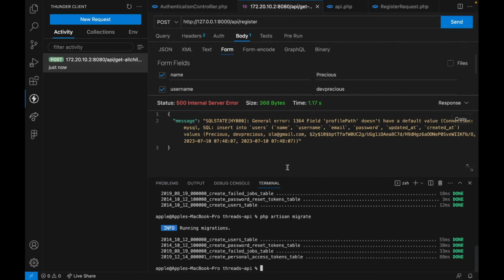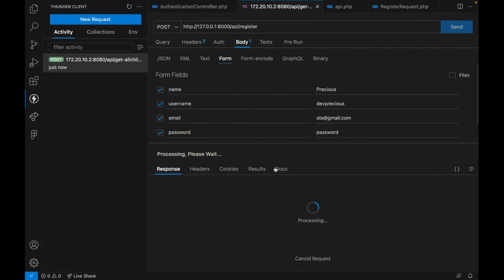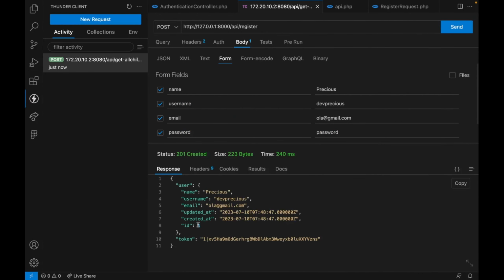Alright, superb. So click on send. You see we've created our user successfully, which is beautiful. So we have our token also. So user registration has been done.